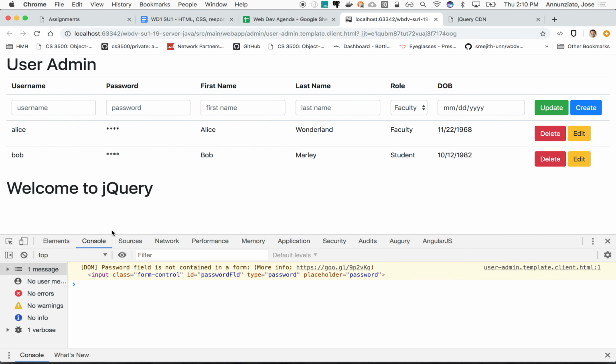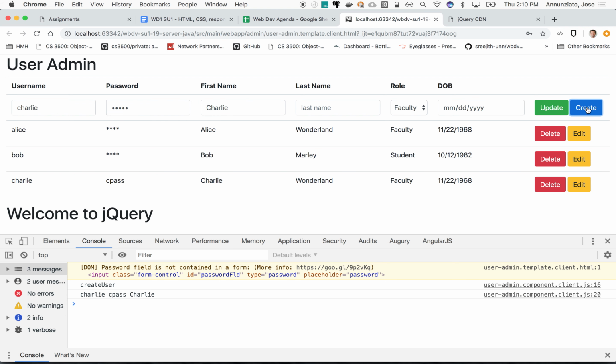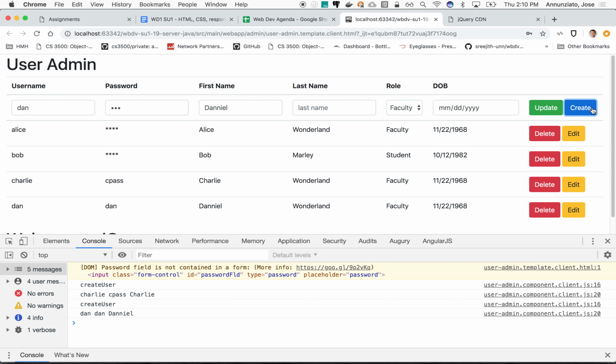All right, let's try it out. Let's refresh. So there's Alice, Bob, Charlie, and I'll type Charlie, a password, and Charlie as the first name. When I say create, notice that indeed it took the Charlie username, the password, and the Charlie first name. We didn't do anything with the last name or the role, but everything else seems to be working. I can do another one. There's Dan, and there's Daniel. And say create, and it adds it at the bottom.